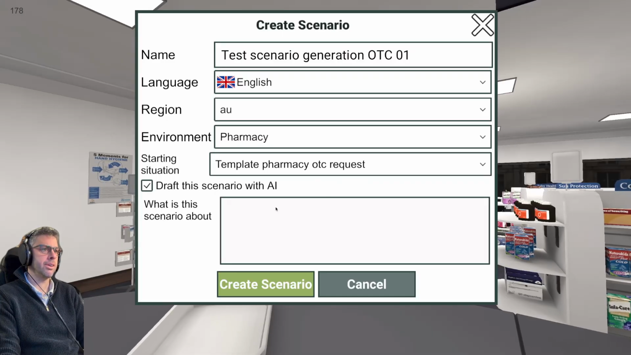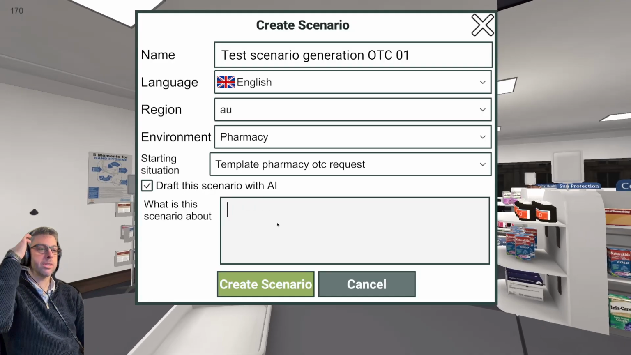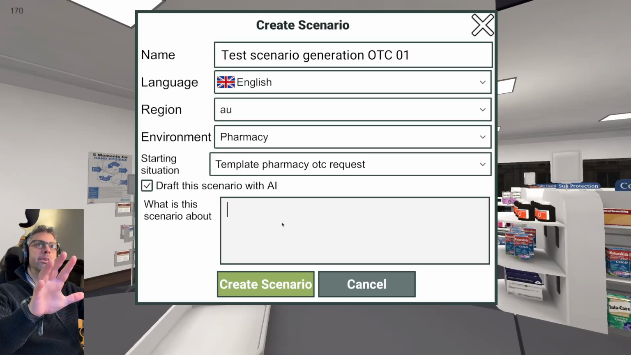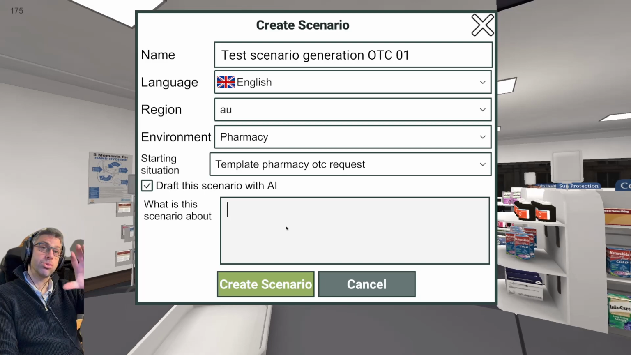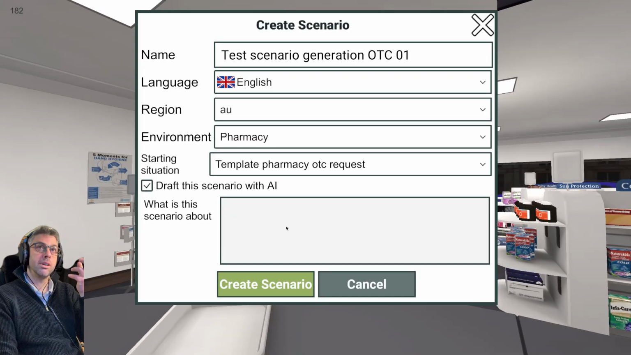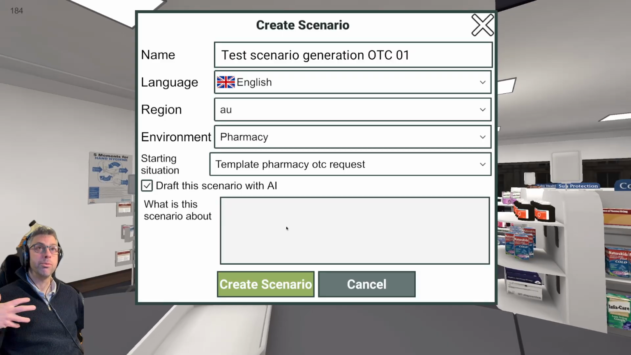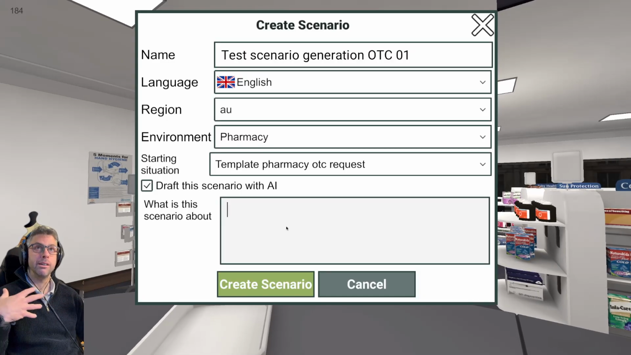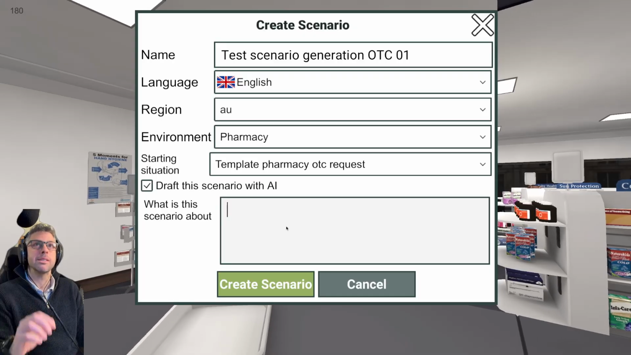If we do this basic OTC request one here, I've got this checkbox here, draft scenario with AI, and we've got this box here. What's the scenario about? Now, this is the initial brief that you give to the generative AI, and this can be as short or as long as you want it to be. Obviously, if it's too long, eventually you'll hit context window problems, but you can go pretty long. Similarly, if you go short, it will fill in a lot of the details for you. The generative AI will take that as artistic license to try and come up with something that seems plausible.